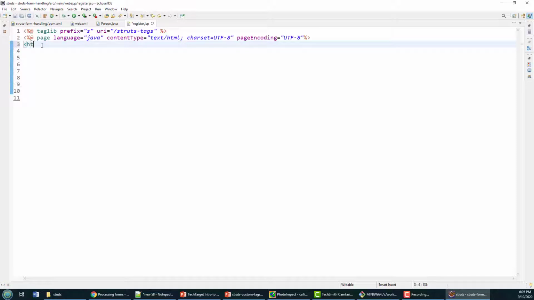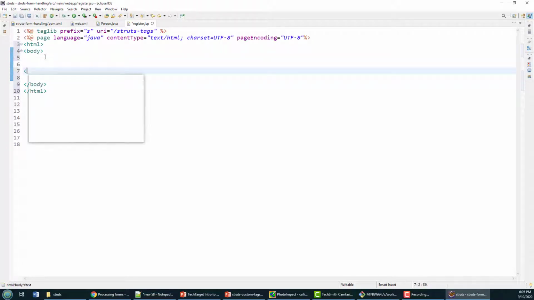So what I want to do in here is just create a simple little form. And I'll start off by just putting in my basic structure for the page. I'm not going to do the head preamble, but I will do a little heading here that says, hey, why don't you register?